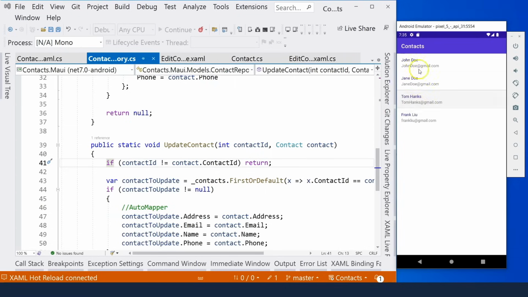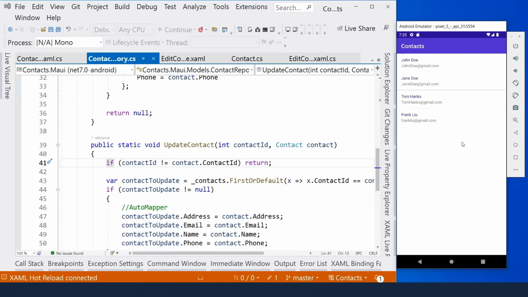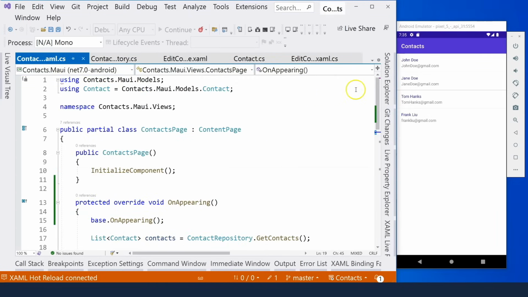If we click on it again, you can see it is actually already updated, Tom.Hanks, and we have the phone number. But going back, it's not showing. So what is actually happening? You may be thinking, oh, maybe the OnAppearing is not being called when we go back. Let's set a breakpoint and see what's actually happening there.